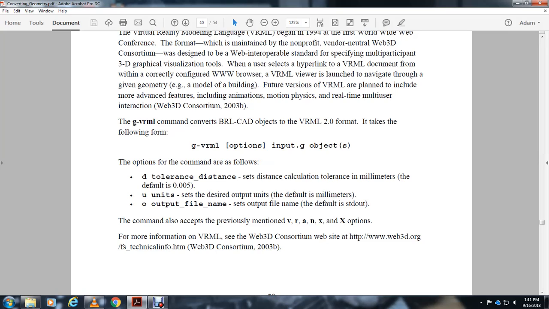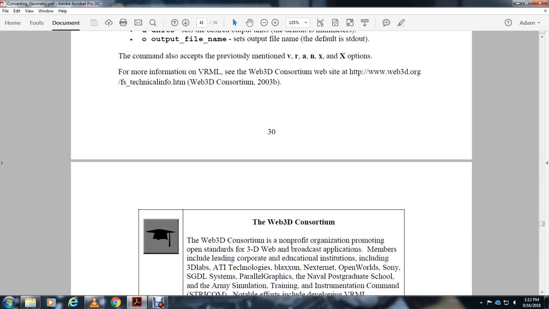All right, the g-vrml command converts the BRL-CAD database to the Virtual Reality Modeling Language 2.0. It takes the following options, with input BRL-CAD database objects. The -d option sets the distance calculation tolerance in millimeters, with a default of 5,000ths of an inch. The -u option sets the units for the output, in millimeters. The -o option sets the output file name, and the default is standard output. The command also accepts the previously mentioned v, r and x options. For more information on virtual reality modeling language, see the Web3D Consortium, or Web3D.org.